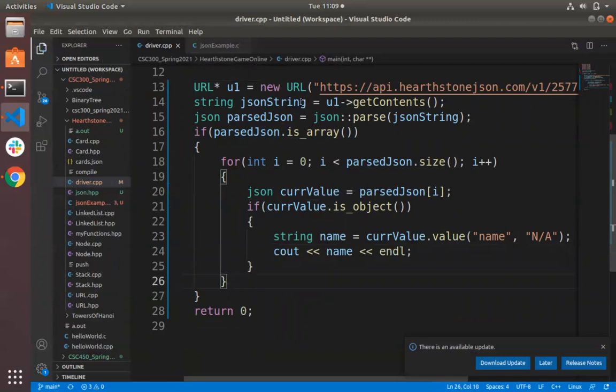So hit my API, parse the string. If it's an array, go through all the elements of that array. For each one, grab the next JSON object. Ask the question, for no good reason probably, if it's an object. If it is, extract the name of that particular card, or NA if it couldn't find a name. And then we're going to output that name.